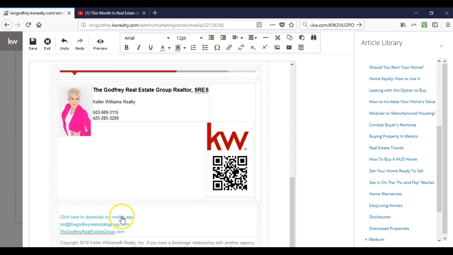All right, click here to download my mobile app. That's directly linked up with your mobile app that you added in over on the back end of that account, My Account section. Here's the marketing reply to email, and then here's the marketing website.